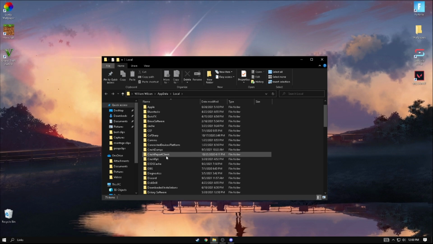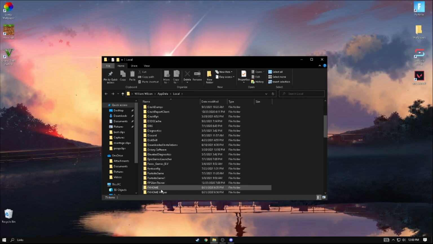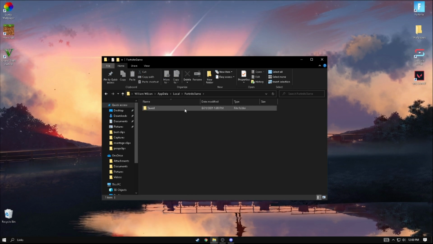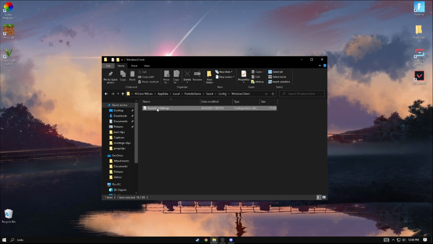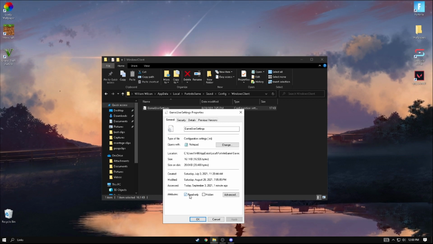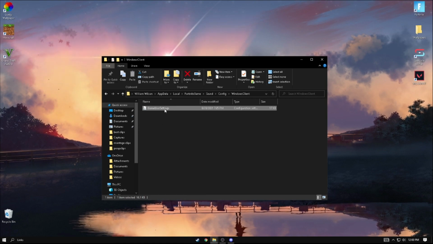And this is going to pop up, right? A bunch of these files. So you're going to scroll down until you see Fortnite game. I have two print folders, but just click on the first one. Click on save, click on config, click on Windows client, and then right click the game user settings. Go down to properties, and then you're going to see this read only checkbox right here. Make sure to uncheck that, hit apply, and then hit OK, and then you can double click on it to open it.